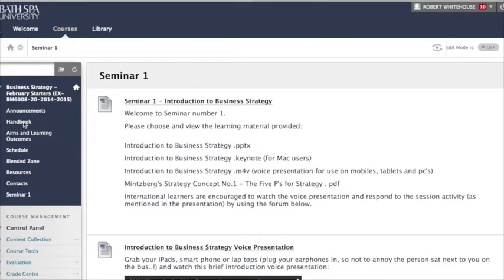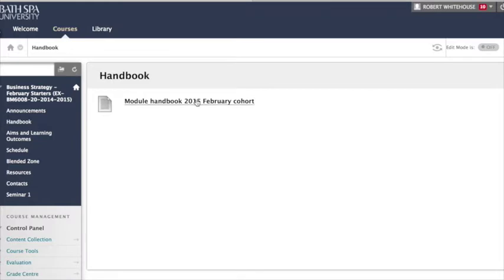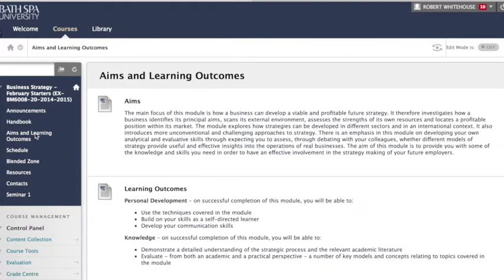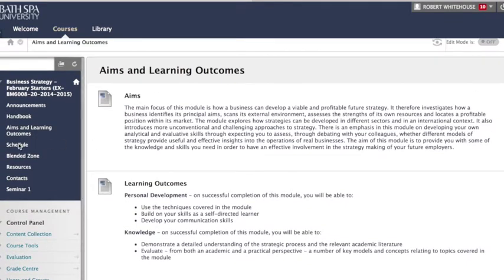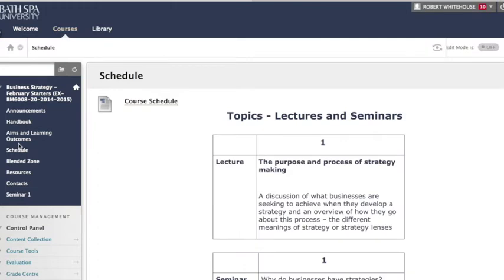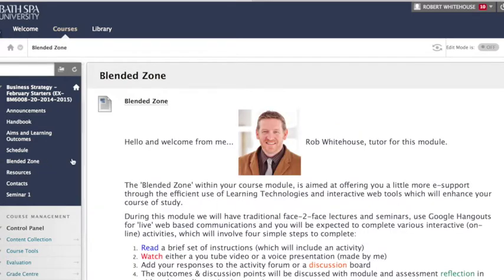So I've started to populate my final project here with the module handbook. I've looked at the aims and objectives and made sure these are clear. Started to add my schedule, and the new part, which I'm quite interested in getting some feedback on and maybe some guidance from our supervisors, is the blended zone I've come up with.